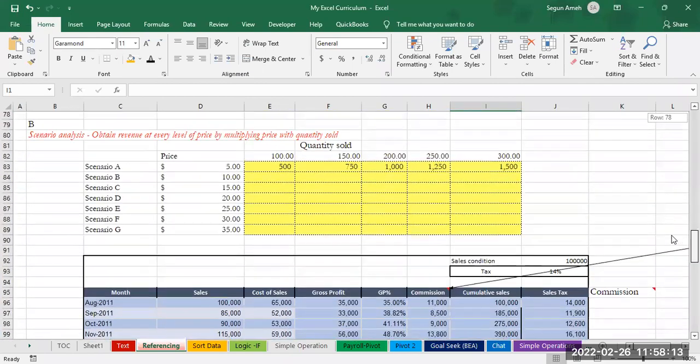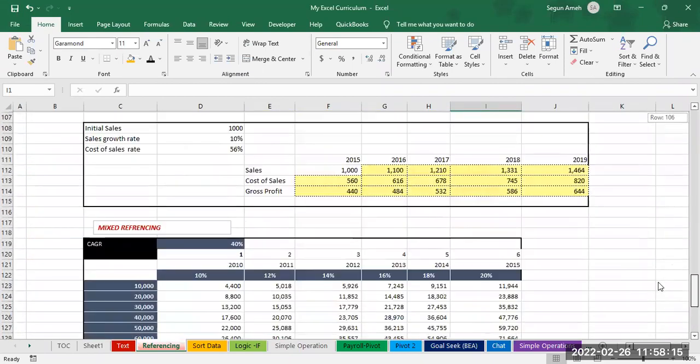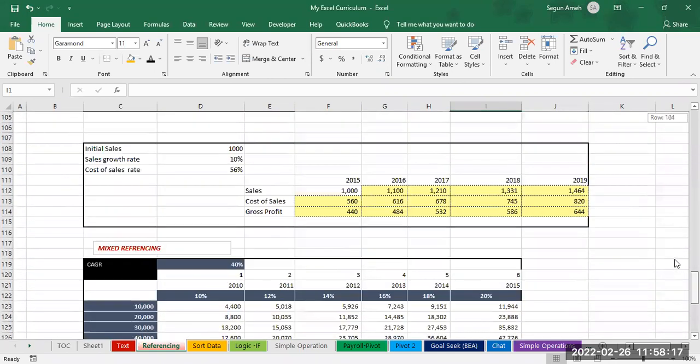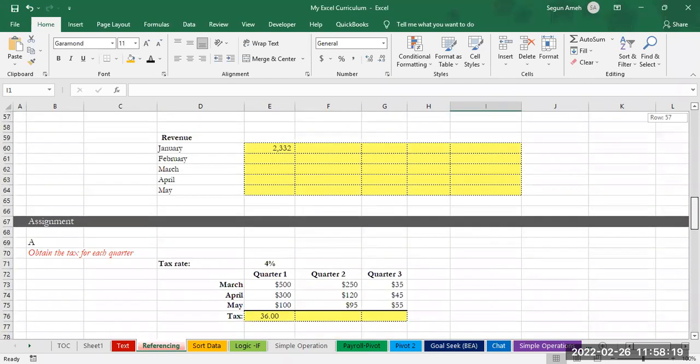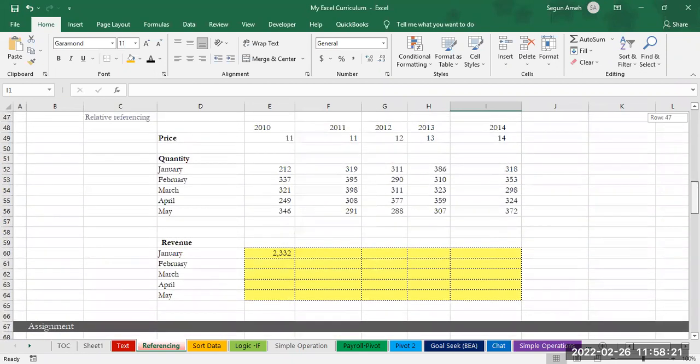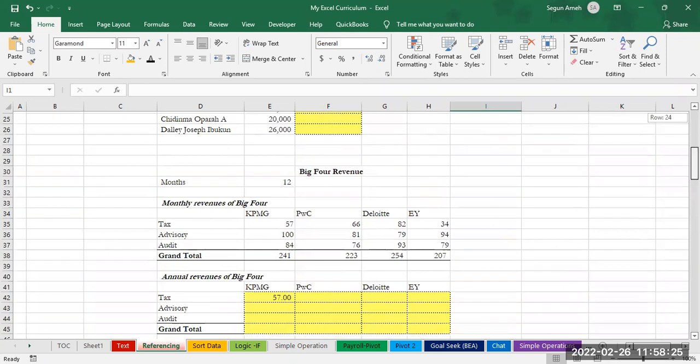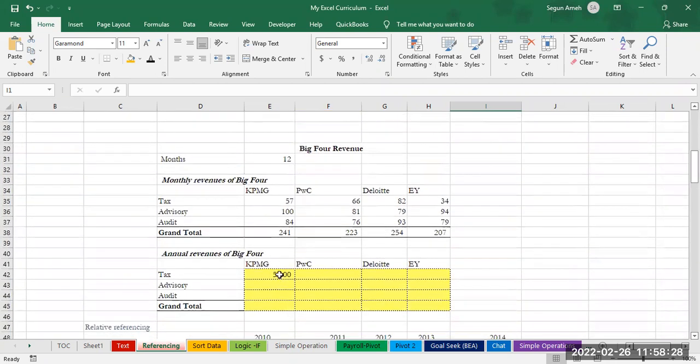So now let me start with normal referencing. Okay, we have mixed referencing too, but I won't touch mixed referencing because it is a bit complicated, and this is actually the curriculum I usually use whenever I'm teaching. So let me start with normal referencing. Normal referencing is just like when you have inputted some data in one place before and you need those data, but you don't want to input them again. Why are you not inputting them again?